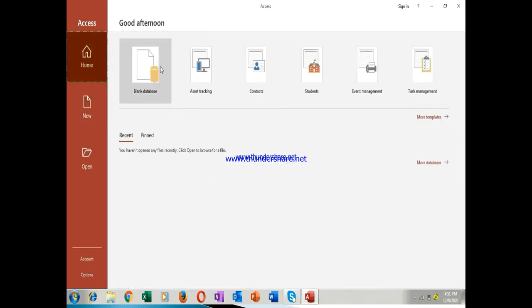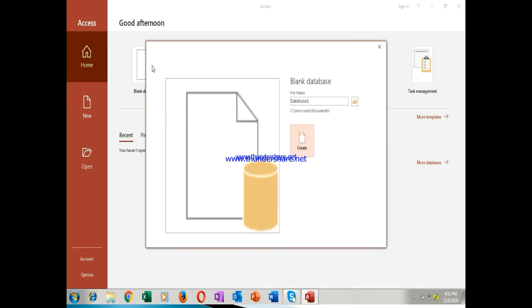First go to home. This was the blank database. You have seen it. Click it here. Then you will also get this one, database 1. Here, file name: database 1. Here it is written database 1. Here we have to write the name of the database. Like if you are making the database for an organization, that organization's name will be written here.